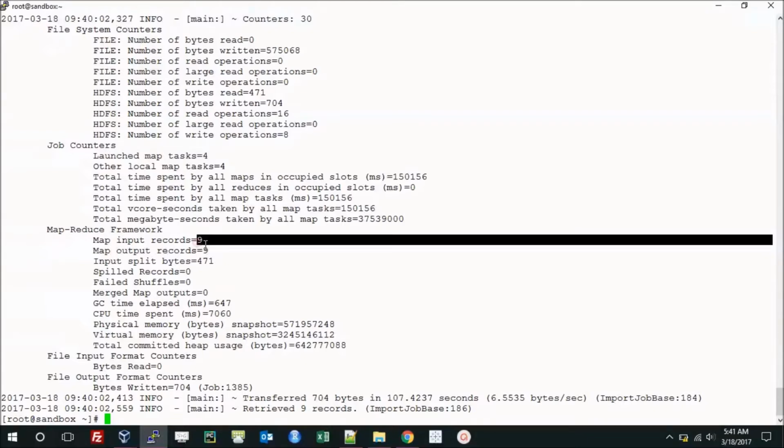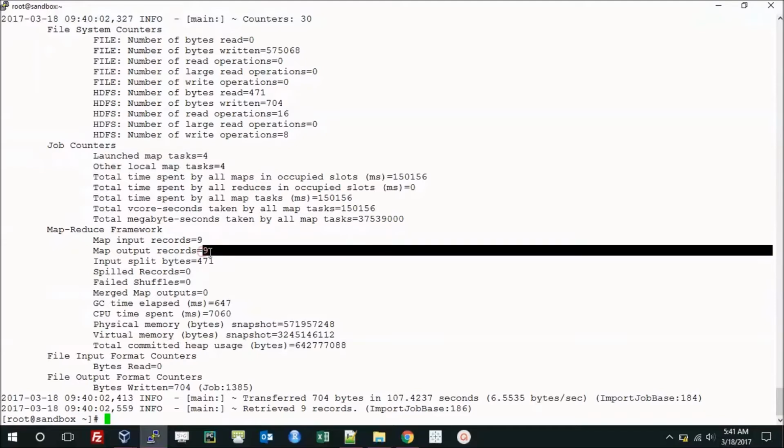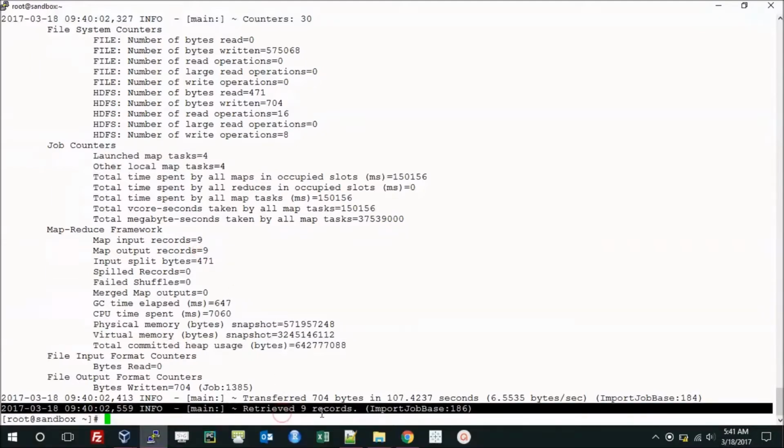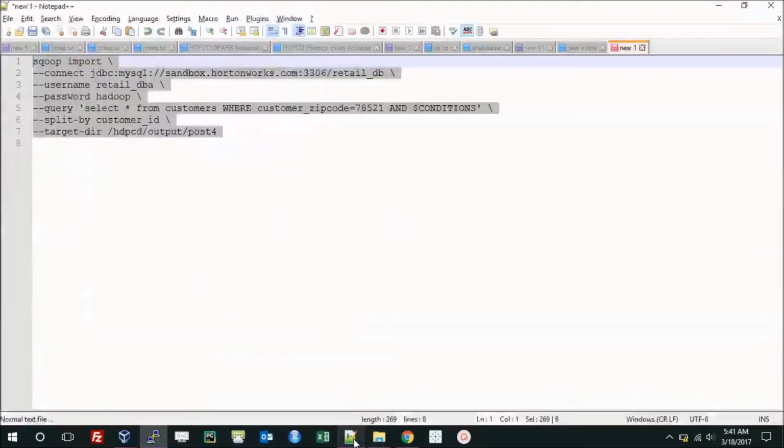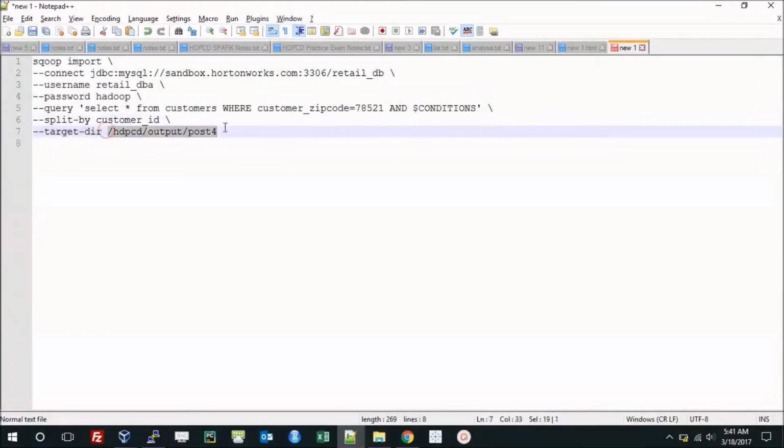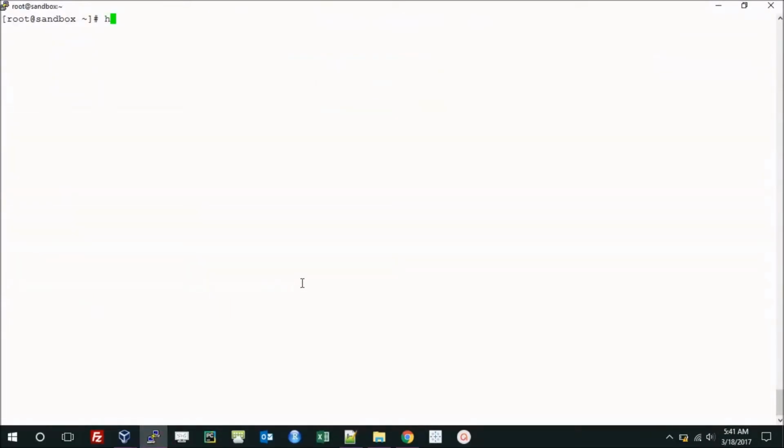As you can see, input records were 9, and we already saw that on the RDBMS window. Output records are also 9, which is evident from here also. It's saying that it retrieved 9 records. So let us look at the output directory, how it looks like. I'll just copy this and clear the screen. I'll type hadoop fs -ls and the directory.